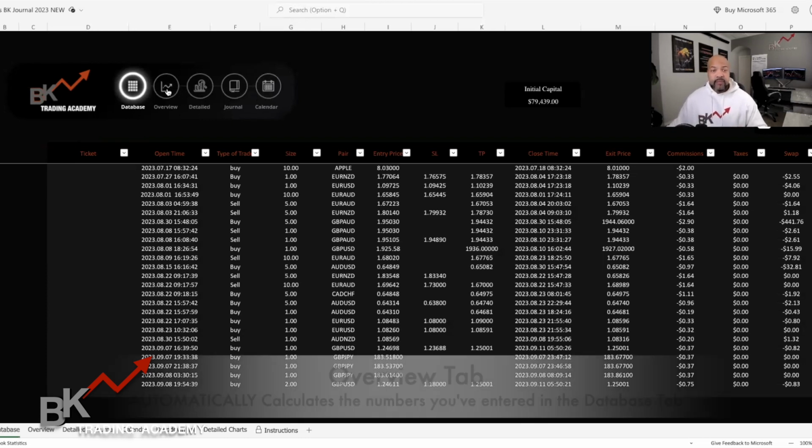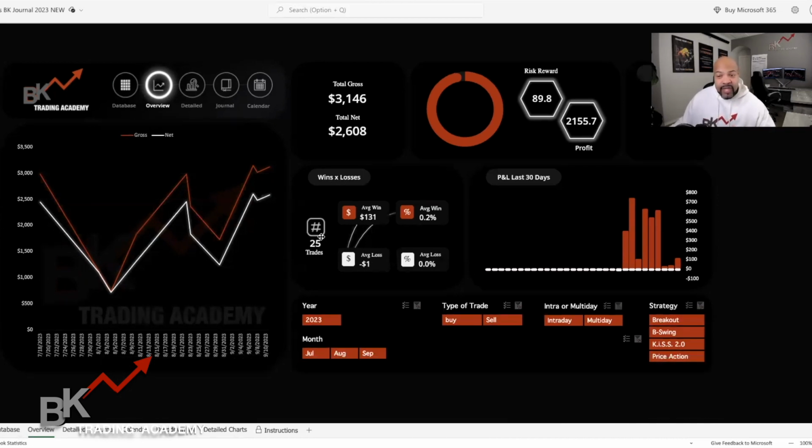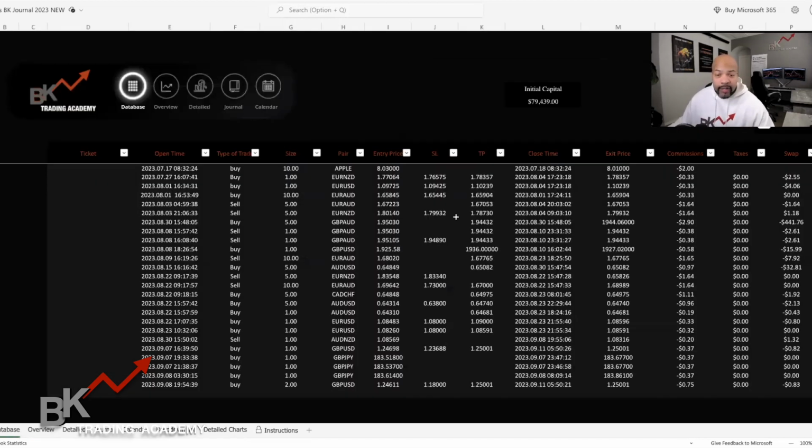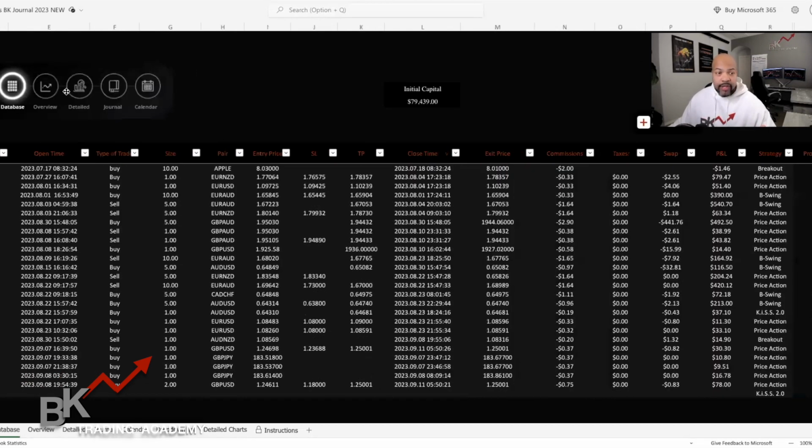Let me show you the overview tab. The overview tab is going to show you your overview for your gross, your net. It will show you your biggest wins, your losses, how many trades you entered, your risk to reward, and a nice visually appealing graph, which I love. It will show me my profit and loss within the last 30 days. You don't have to enter this stuff in. Once you put it all in here, which is from your MT4, it will automatically show in your overview tab.